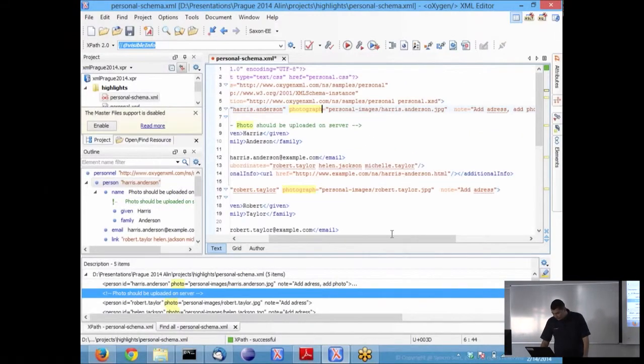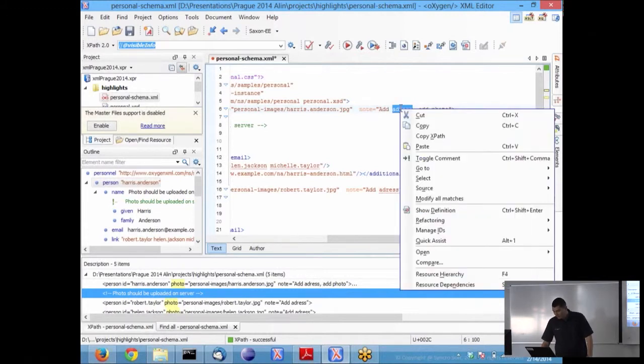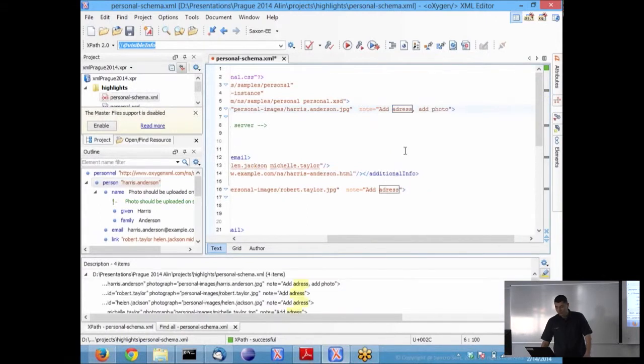So in our example, the address word is misspelled. It has only one D. We select it and hit modify all matches. You notice also the rectangle that surrounds the area that will be modified.